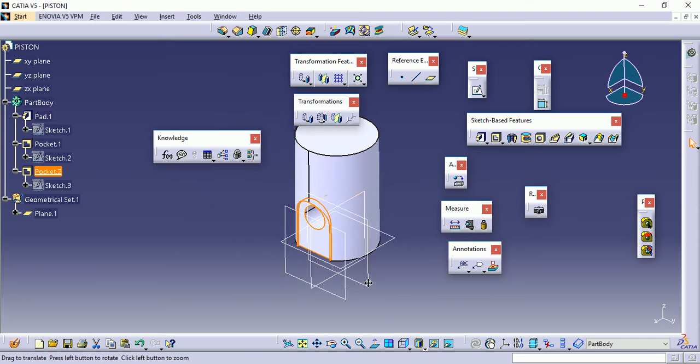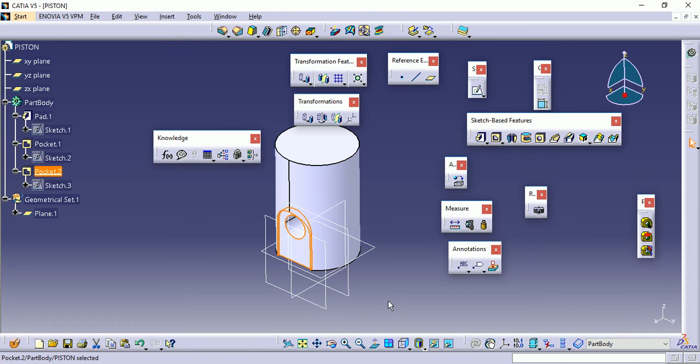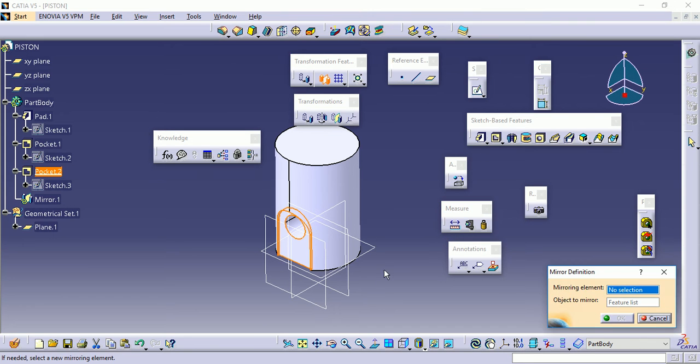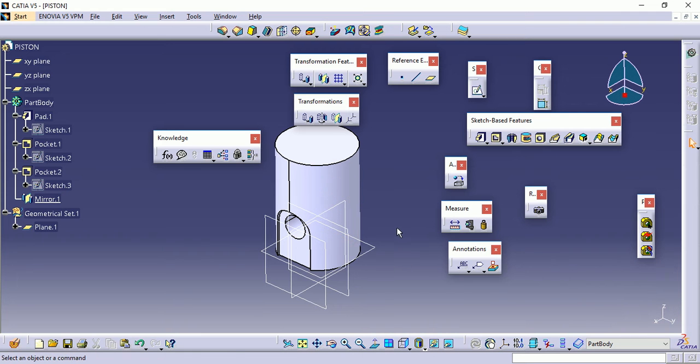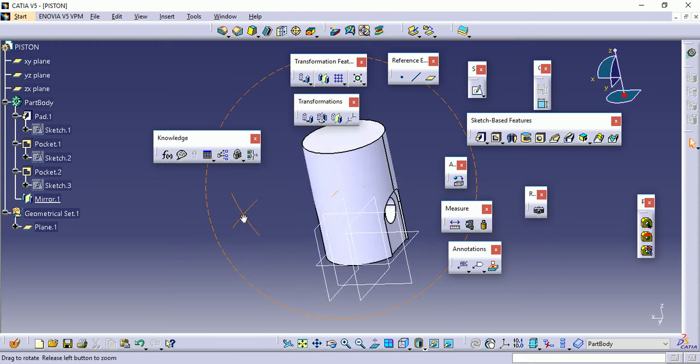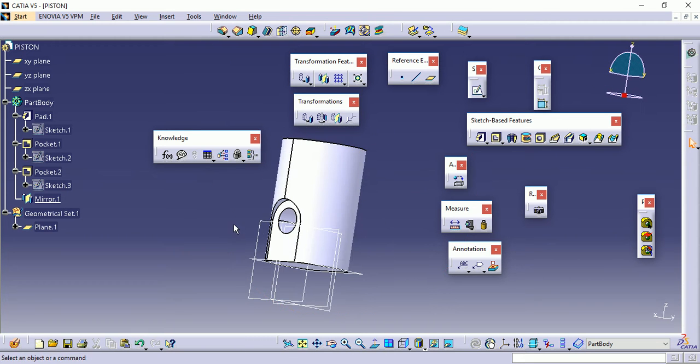Again I want this cut in the back side, so no need to create it again. Here I can directly mirror it. Here I have the option of mirror. So I will go to mirror, and for creating a mirror I have to select a plane. I will select this plane and then OK. So in this manner the cut is created.